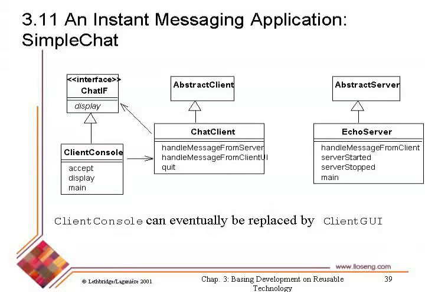So just a quick overview then to remind ourselves. Abstract Client and Abstract Server come from the OCSF. They're the only two things on this slide that come from the framework. I'm not showing the connection to client part of the framework here. The rest of the stuff is what is written for the Simplechat application, including the chat client subclass of Abstract Client and the Echo Server subclass of Abstract Server. Those are the two subclasses that you have to create in order to have the client-server application.